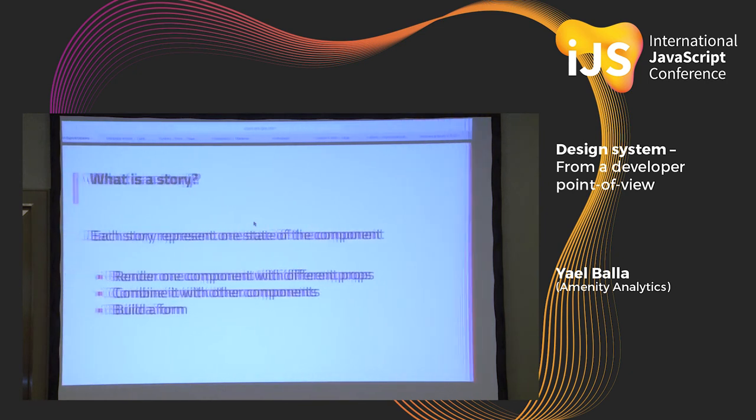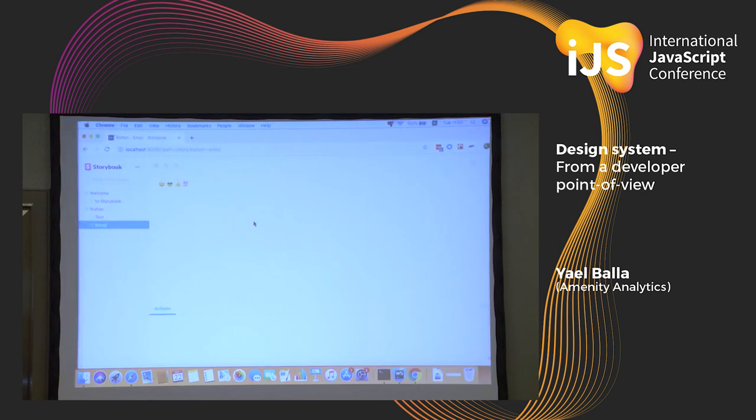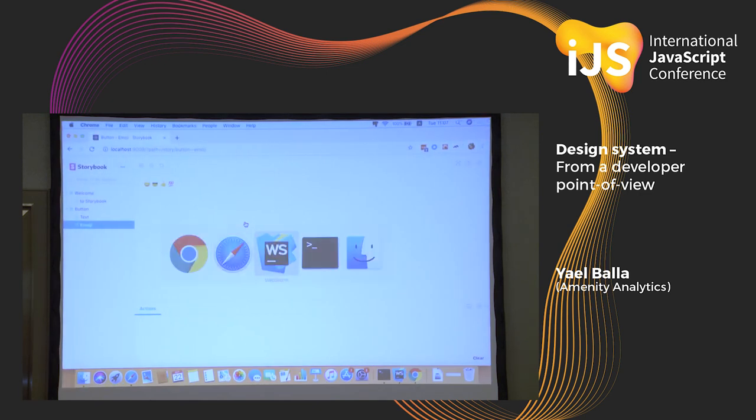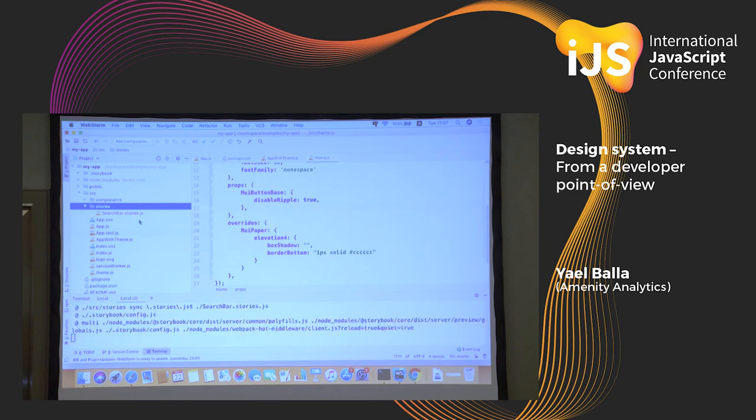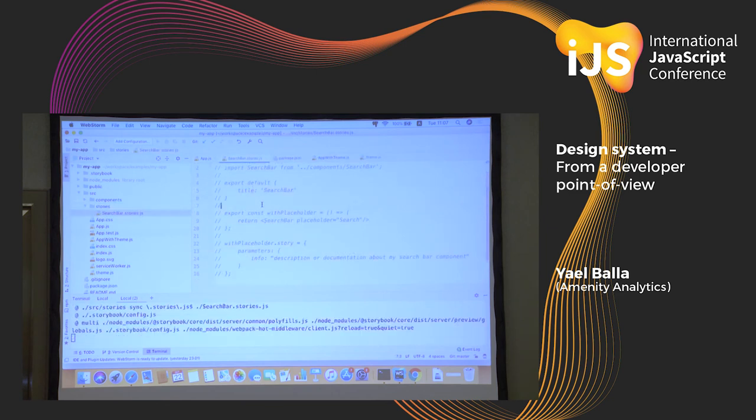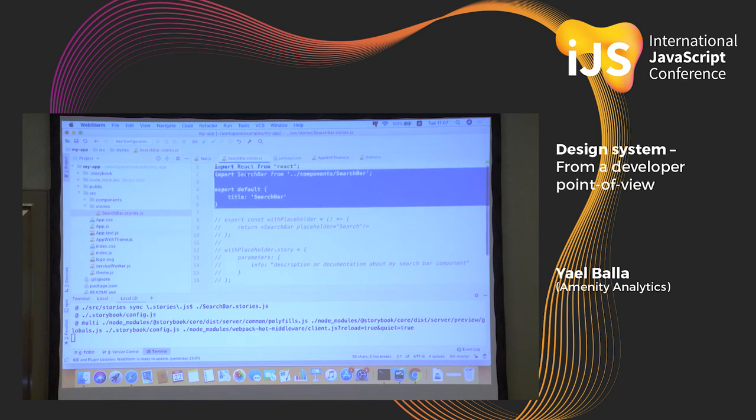So let's add a story. First, we want to delete the default ones because they are not really usable. And I want to add a story. So first, I'm importing my components from their original location. The stories are part of your code, the same as your tests. And they can also be used as visual tests for the components.